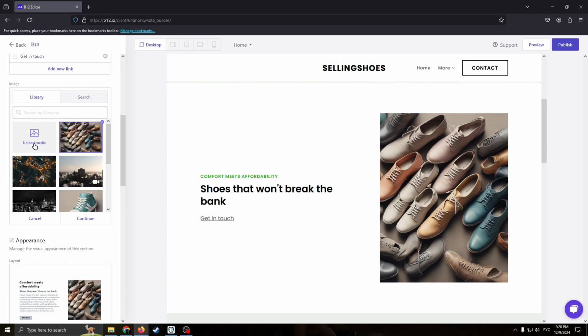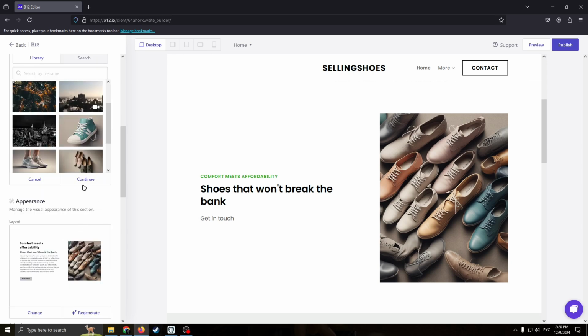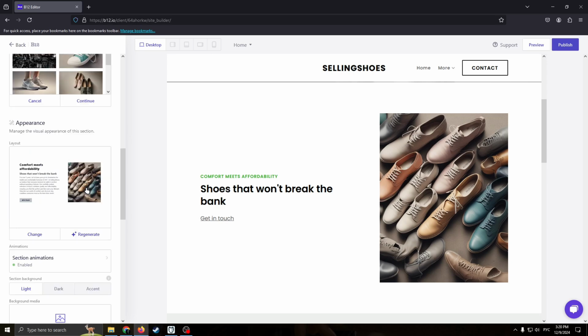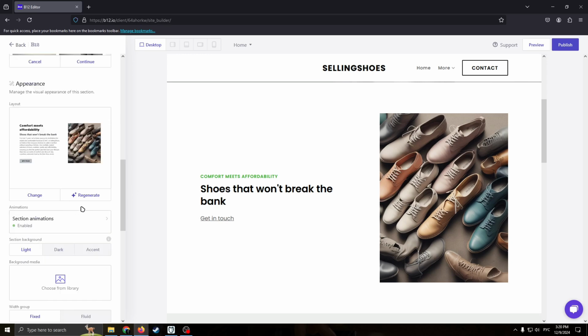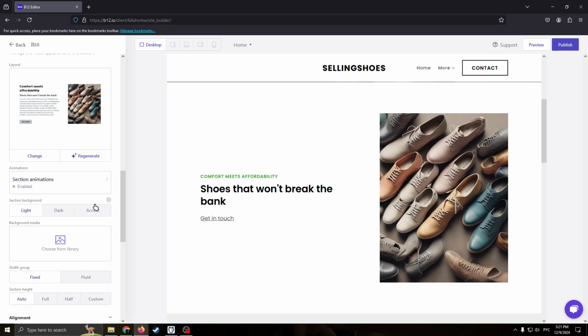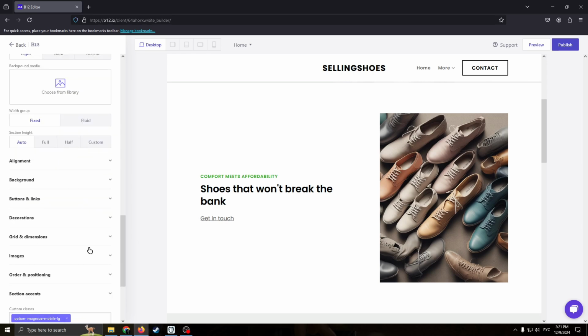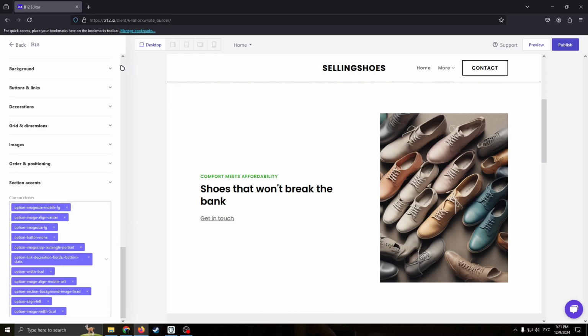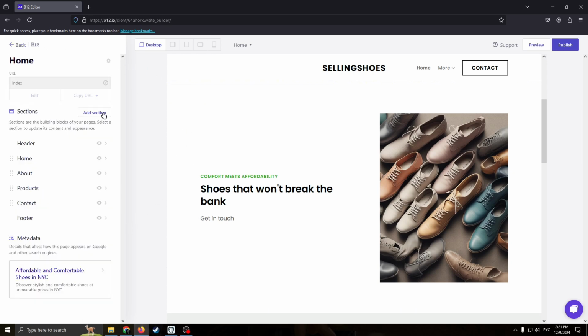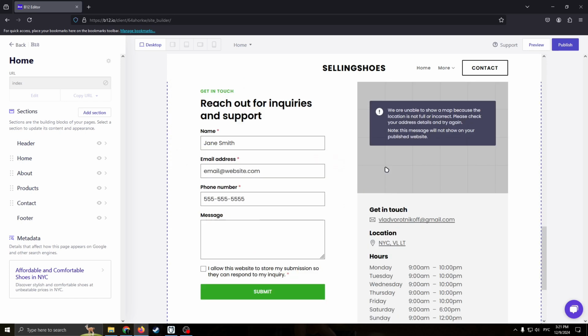You can upload a media, you can upload image from your computer to have your own picture, you know. You can also add appearance, so the visual appearance of this section. If you want to, have some animations, and you can see a lot of functions. So I recommend you to try this on your own. The entire interface of the site is very clear to any user.